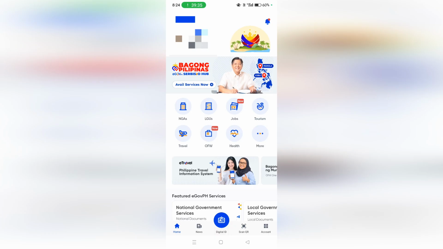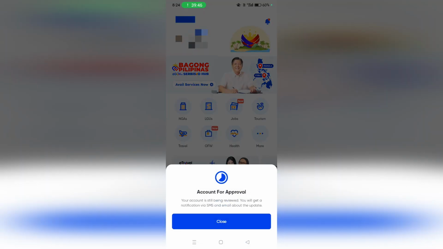Now after you've been approved, your national ID will be right here. As you can see right at the blue thingy, you just need to press that and then your national ID will pop up. Yeah, that's all you need to do. Just press on that and national ID will pop out. But as you can see right now, my account is still being approved.